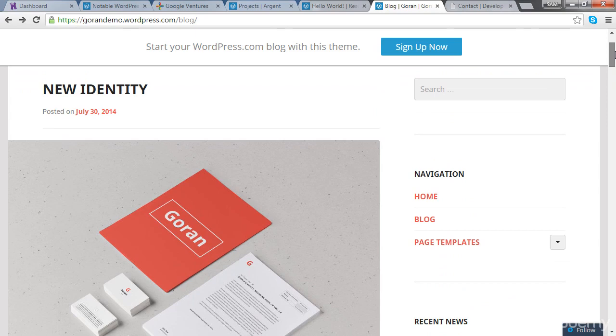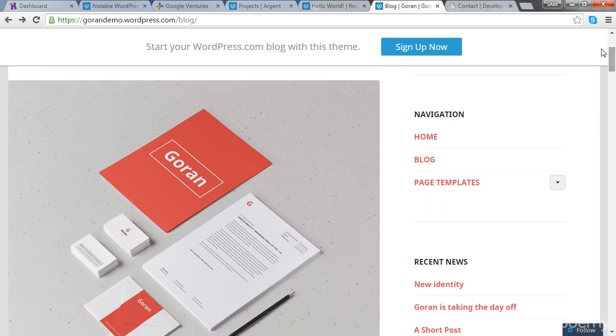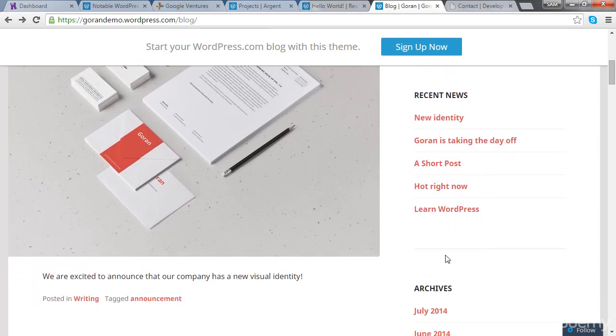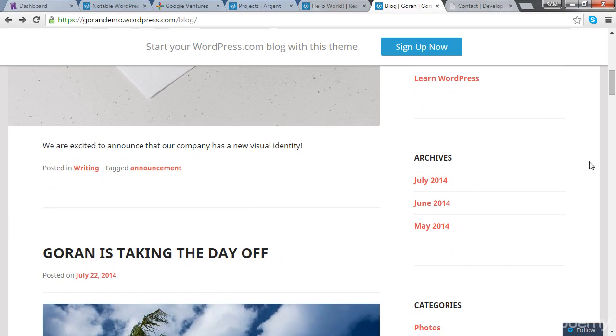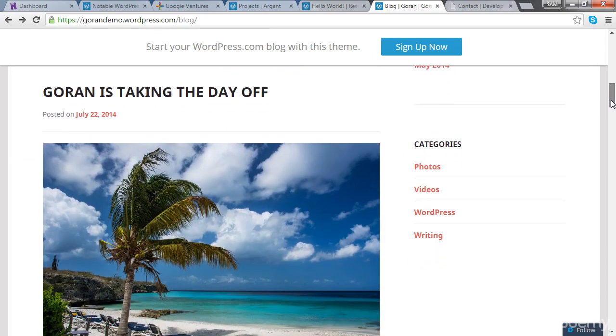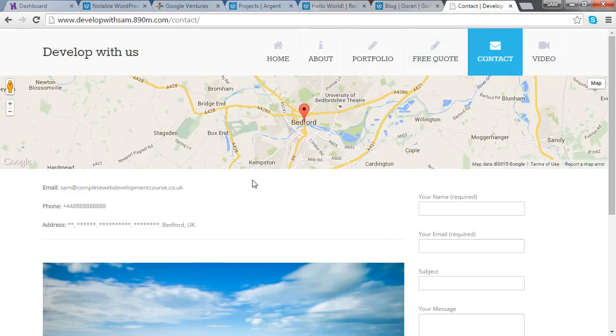Also, WordPress will come with some widgets, which are usually the boxes we see on the right-hand side or the left-hand side of the page. And these widgets will show, for example, recent news, archives, and sometimes they will offer a newsletter subscription box. An example of a website we're going to be building later on in our project section using WordPress.